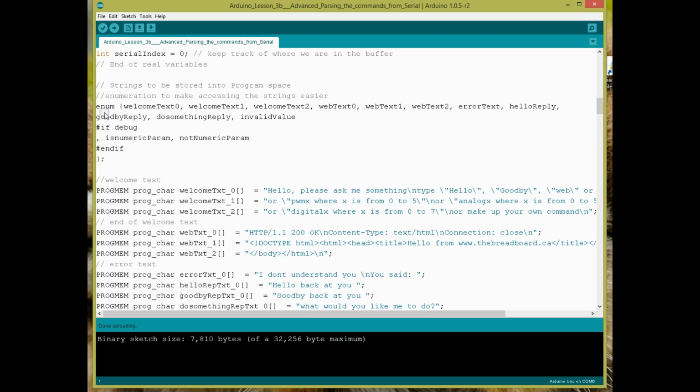If you know how an enumeration works, welcome text 0 will be given the value 0, then 1, then 2. Web text 0 will be given the value 3, 4, 5, 6, 7, 8, 9, 10, etc. So it all works very easily, and it just gives you a value from a friendly name. Instead of referring to 0, 1, 2, 3, 4, 5 in my code later on, I can refer to these by these names, which are much easier to read when you're going back to the code later on, and much easier to remember when you're actually writing the code.